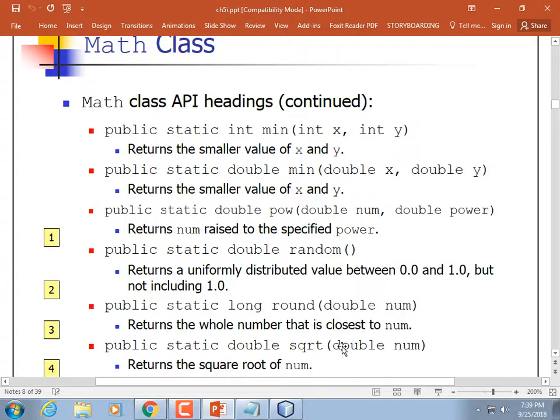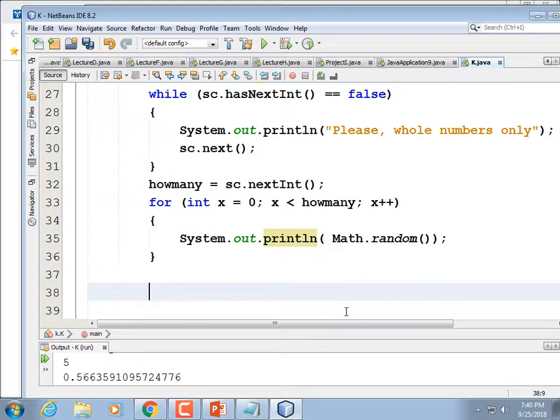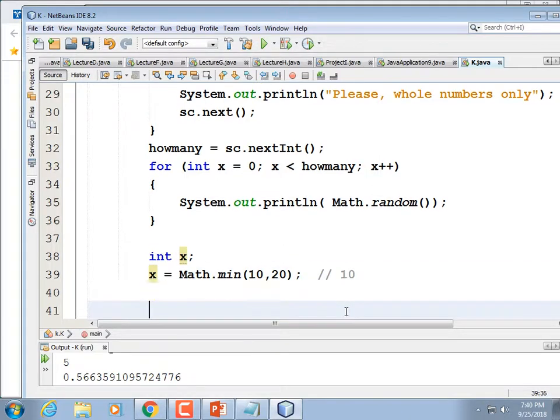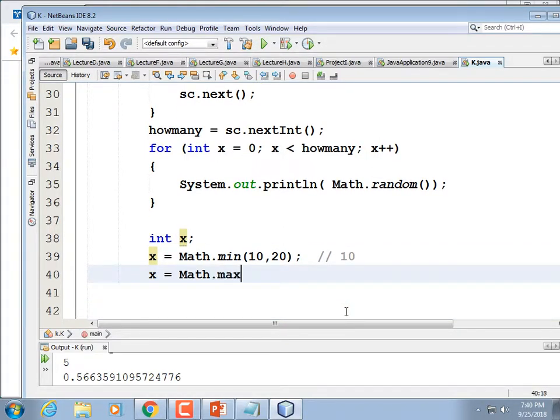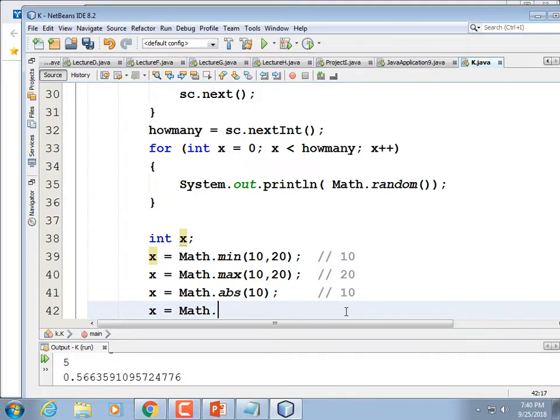Alrighty, and then there's round, and then there's square root, and so on. Okay, so let's just do some of these. Int x. x is equal to Math.min of 10 and 20. That's going to return 10. I'm not going to even print it out. Math.max of 10 and 20. That's going to be 20. x is equal to Math.abs of 10. That's going to be 10. x is equal to Math.abs of negative 10. It's also going to be 10.